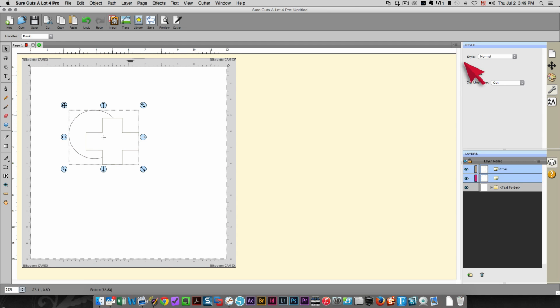I'm going to clear the checkbox. I'm going to choose the other option you have for welding, which is the union command in the path menu. So you would click path and union. Now this becomes a permanent weld. You can see on the screen what that shape is now.